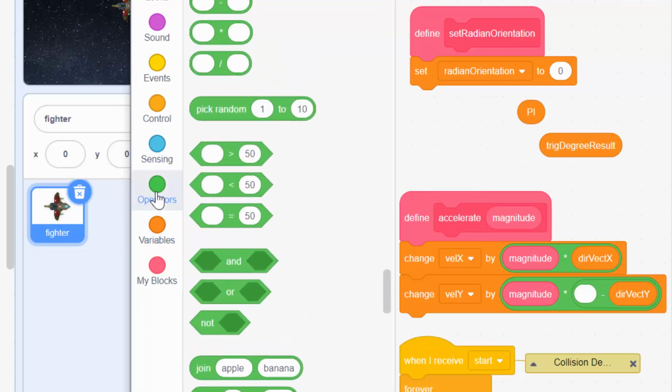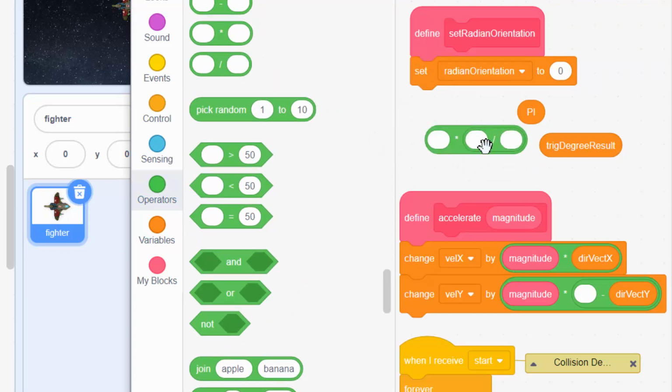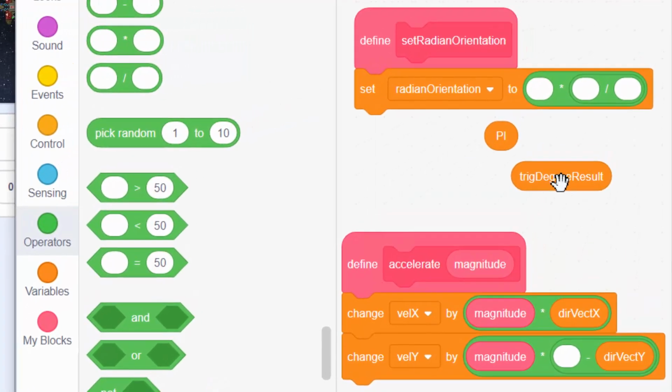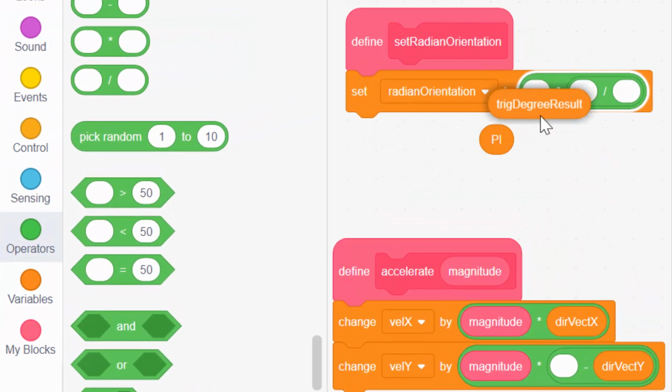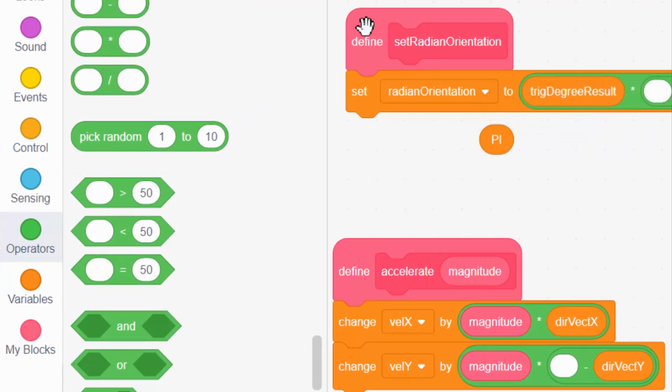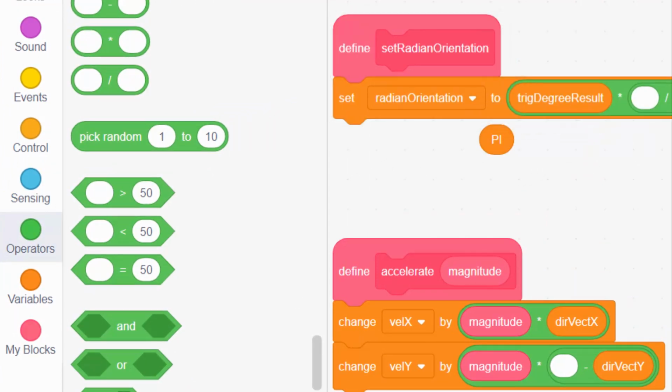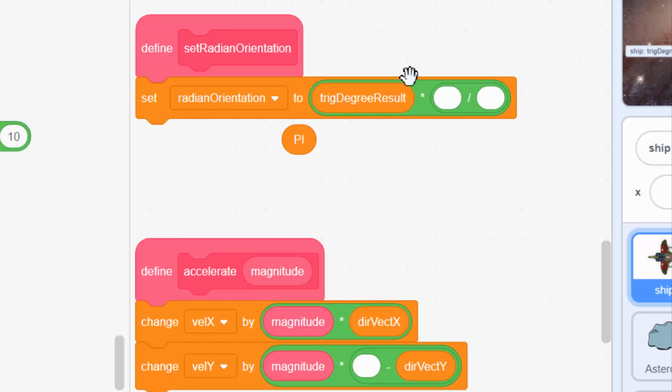And then, like I said, we need some math. So we need a multiplier and a divider. Okay, look at that. We're going to just drag that in there. So we're going to say we get our trigonometry degrees, let's move this over here. We're going to multiply it by 180 divided by pi.